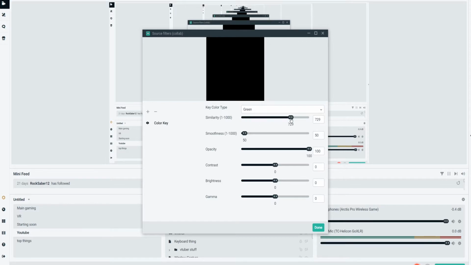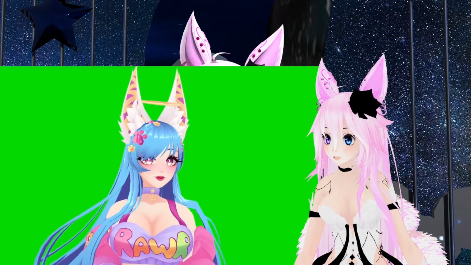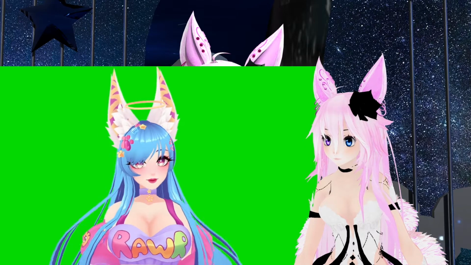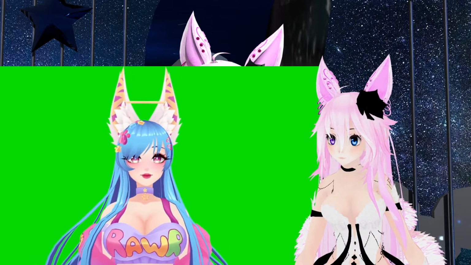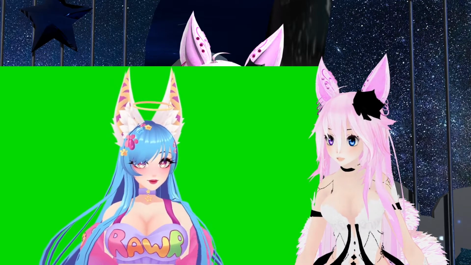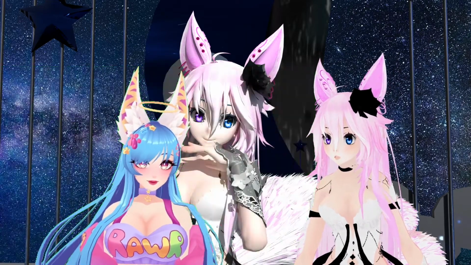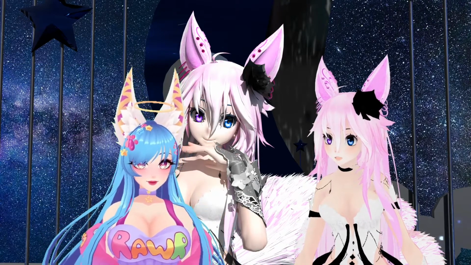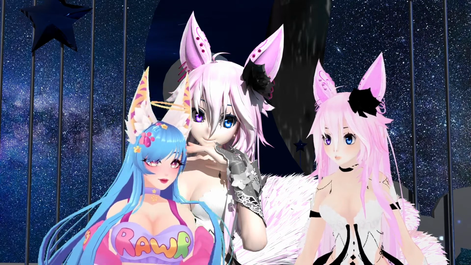The R is just missing a little bit because the R is a little bit greeny. So we'll just slide the similarity down a little bit. Oh wait, I have two of these. Oops. So yeah, color key. Put this up. Alright, a little bit too much. So just her R on her boob is not gone.